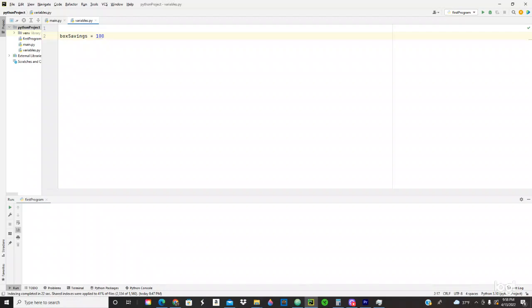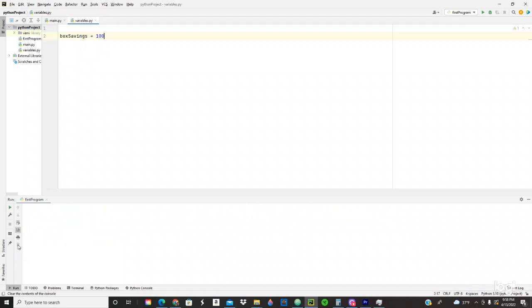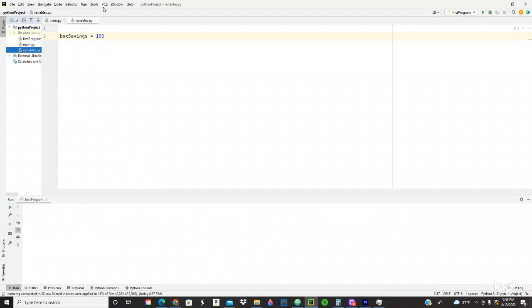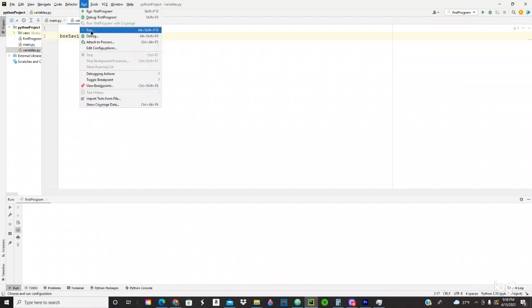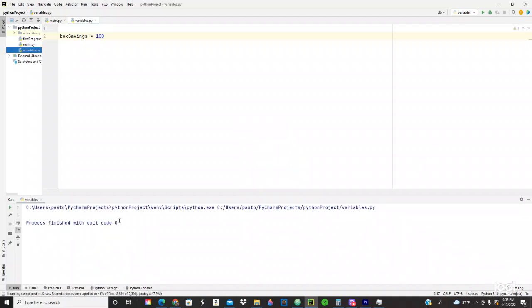Should we just go ahead and run this and print on the console and see? Oh yeah, it's running the old one because we have been working with the old file. Let me fix this really quick. So we are in variables. Sorry guys, my bad. I have to go to Run and change it right here to variables, and there's nothing printed right there.